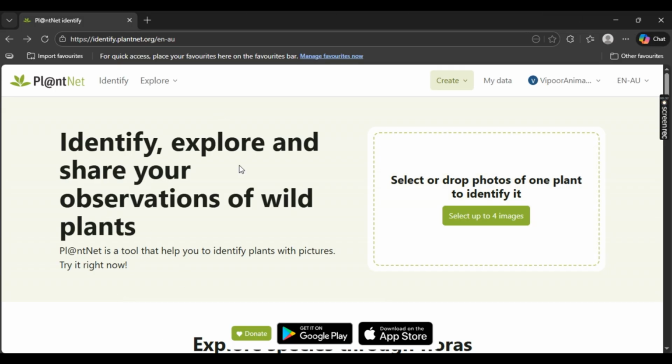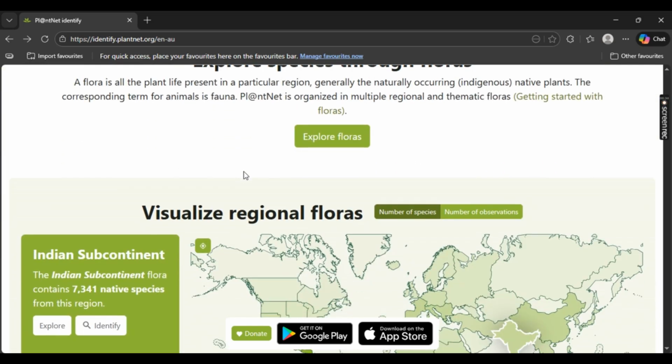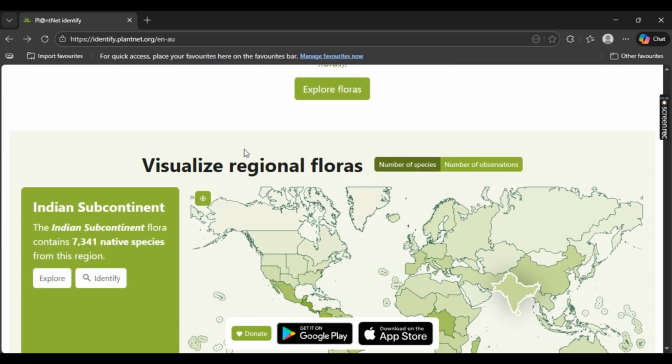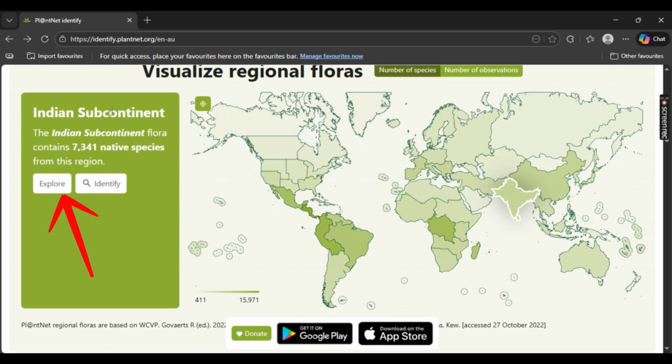Now scroll down a little bit and now you should be seeing visualize regional floras. So you can just simply scroll down and right here you should be seeing explore. So you can just simply select it.